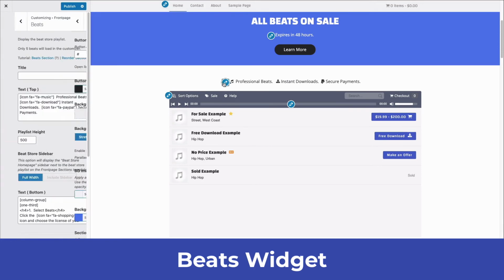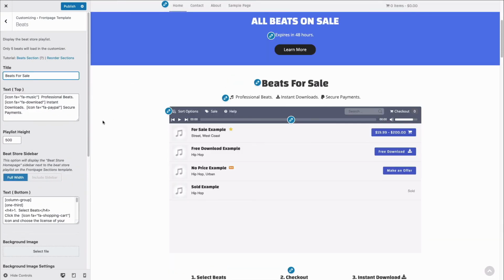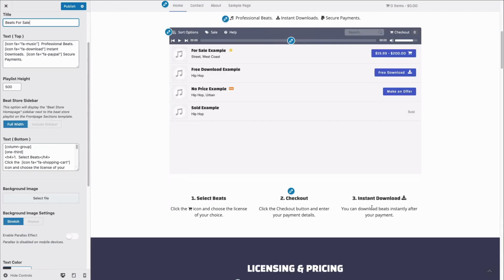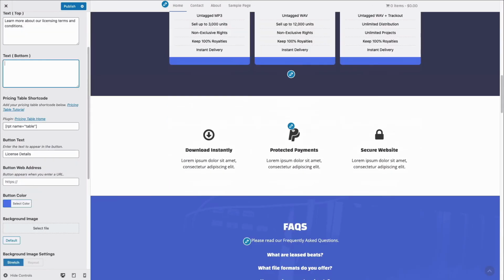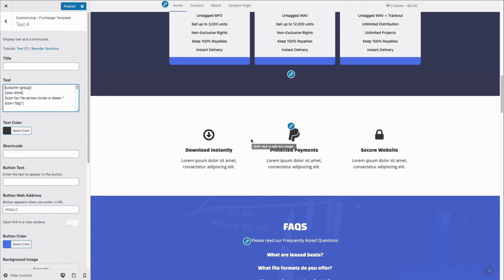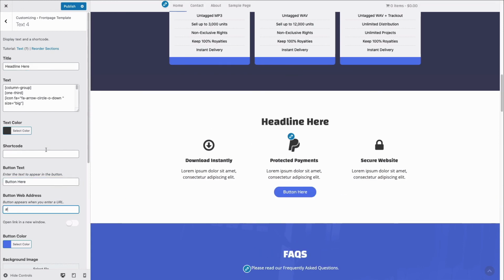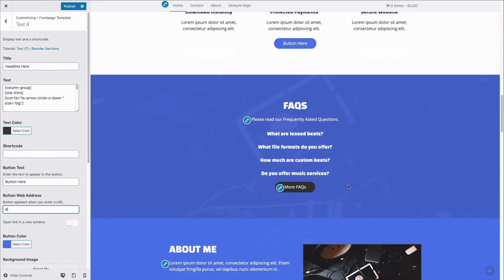This is the Beats section. Here you can add a title. There's text above the Beats store, which is right here. There's text below the Beats store. Let me scroll down. Here's another front page text widget. And these are just examples of things that you can work with. You can add a headline. You can add a button. You can adjust the background color, the text, and more.